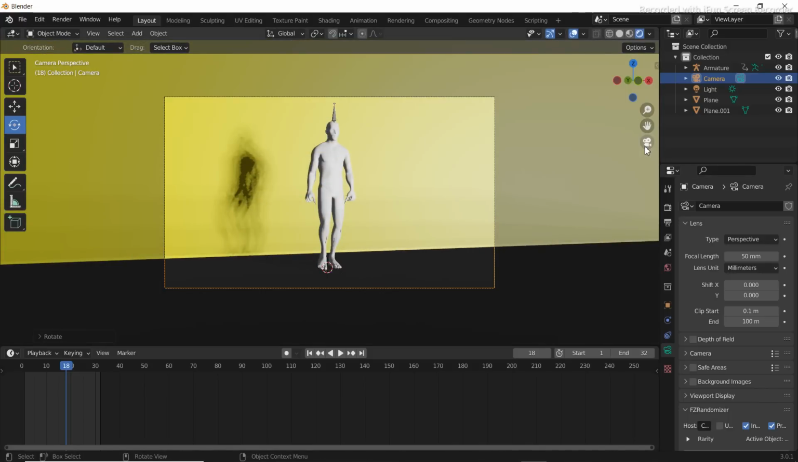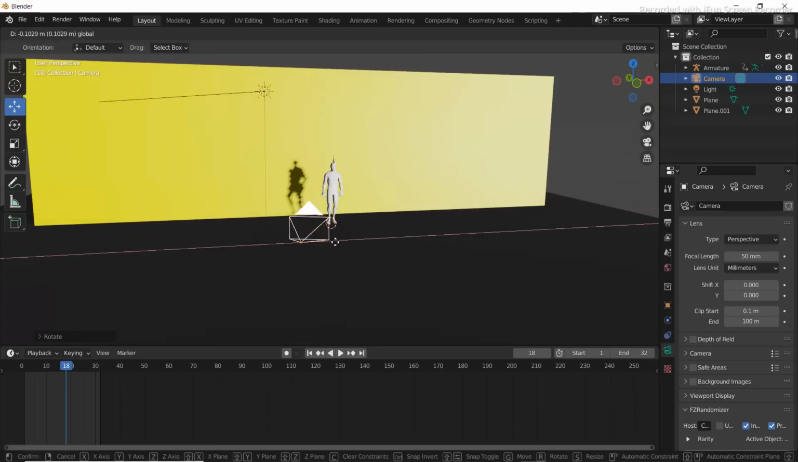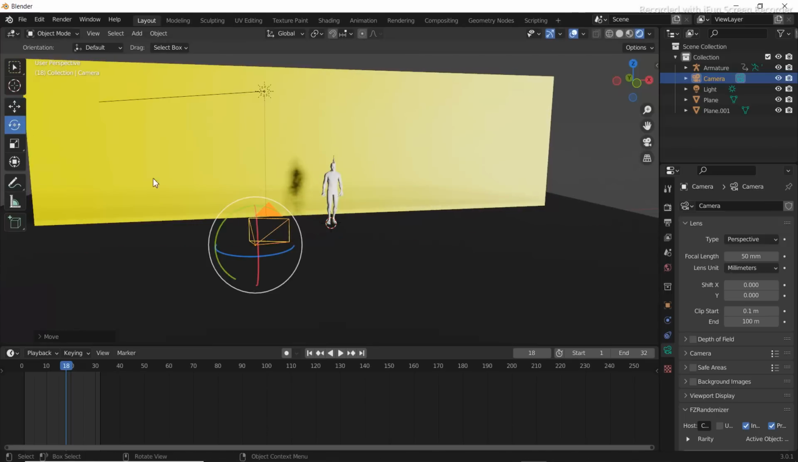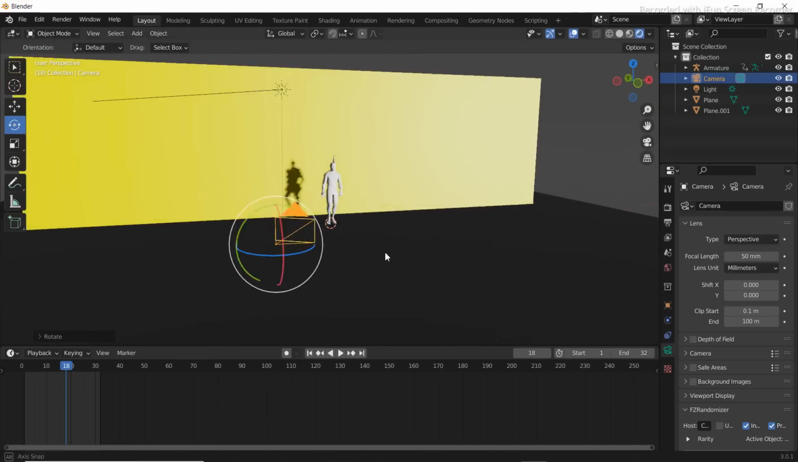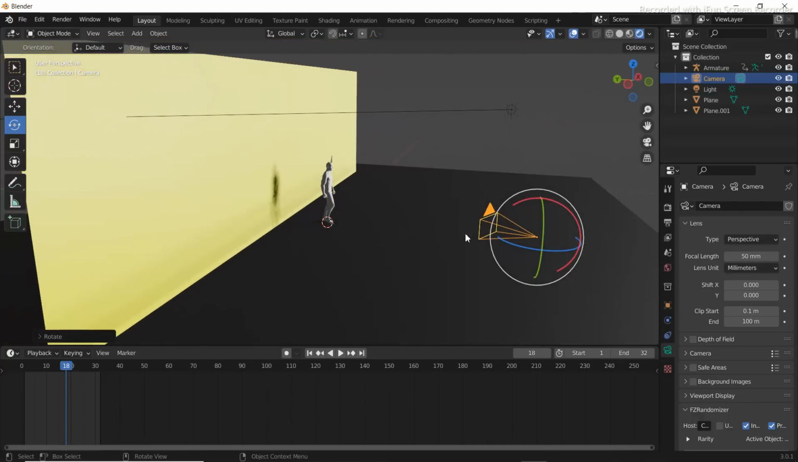I still don't like my view. I need a side angle. So I go right here, turn it a bit more, and then check my view. And yeah, I need to zoom the camera a bit. So just take the camera a bit forward.